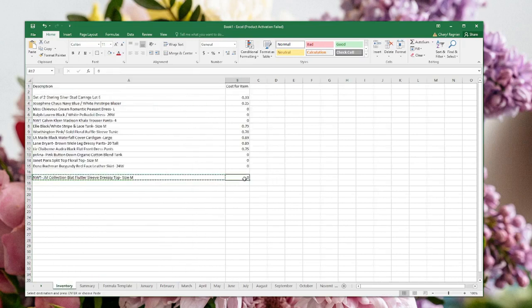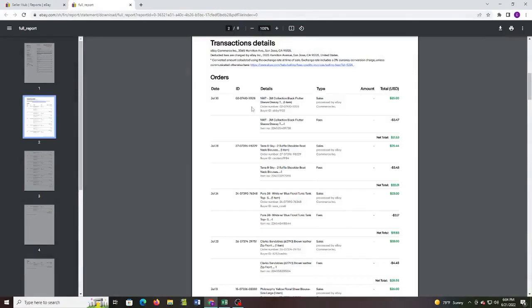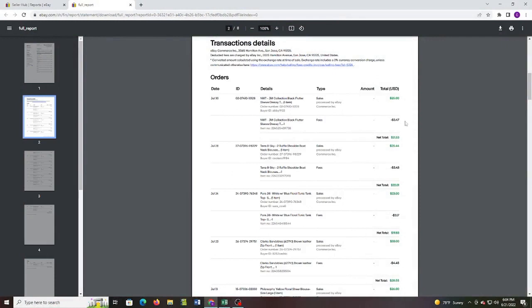It was something donated to me for free, so I'm going to highlight it green, go back to my month, and hit $0. So, processed by eBay Commerce Inc., $25. So back in your cost of goods sold, you're going to put $25. And back at your statement, fees, $3.47.